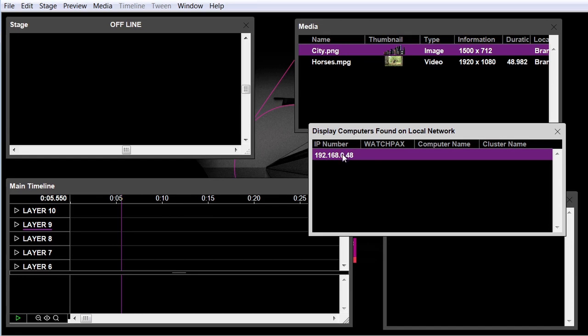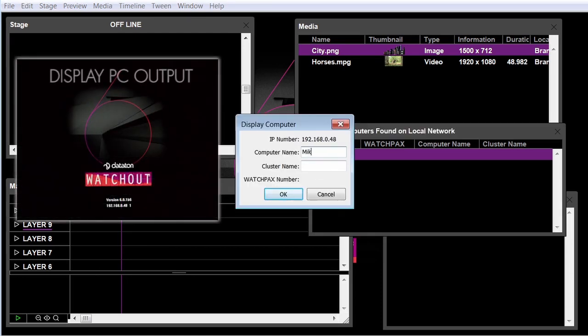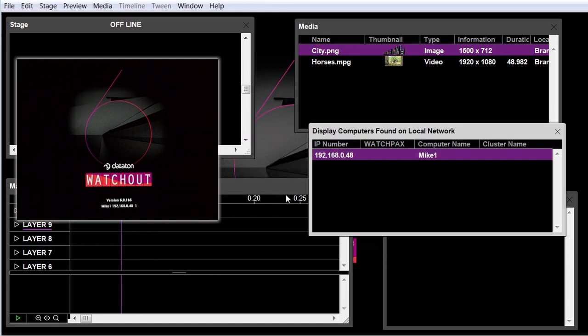It's particularly useful if you're using dynamically assigned or automatically assigned IP numbers, since the IP number on any given computer may change. But if you give it a name, that name will stay put with that computer no matter what happens to the IP number. So to give it a name, just double click it, and I just call this one Mic 1. You could give the cluster a name if you have multiple clusters on the same network, a cluster being a group of display computers. But in this case, I have just a single cluster with, right now, just a single display computer, so I just do it this way.